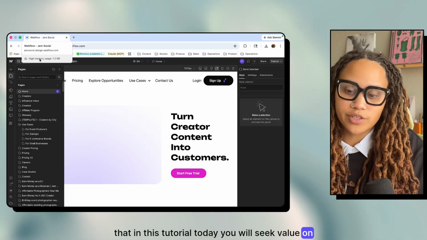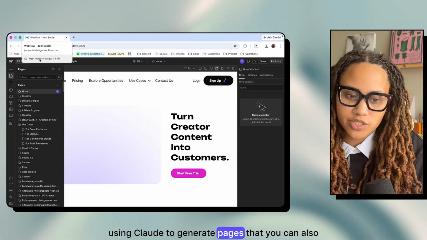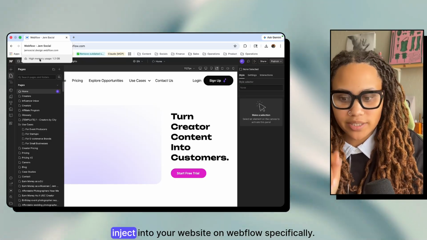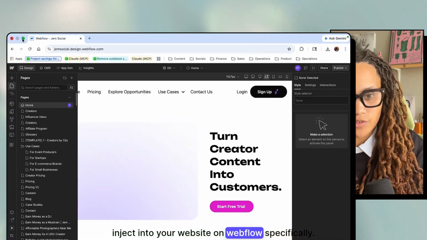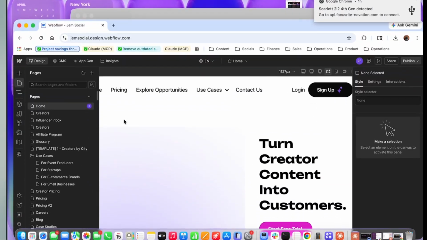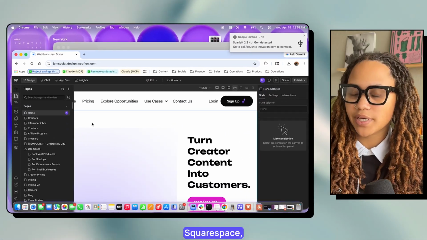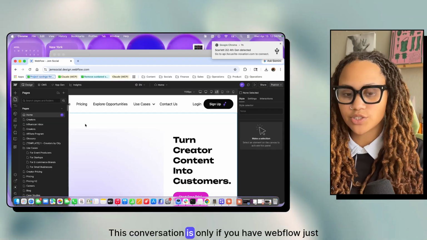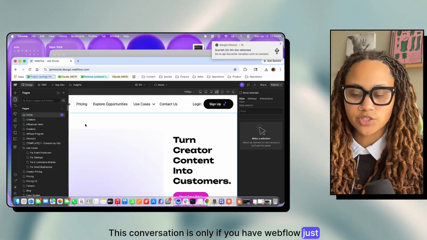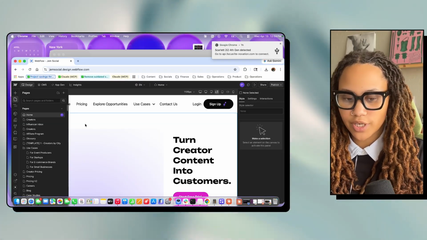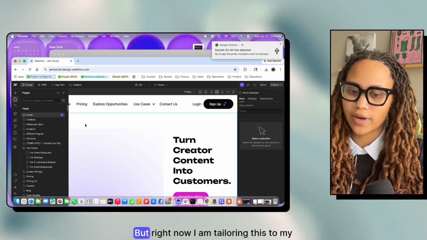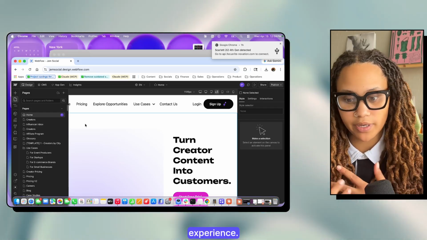But this is a high value task, and I do believe that in this tutorial today, you will see value in using Claude to generate pages that you can also inject into your website on Webflow specifically. So this is not if you have WordPress, Squarespace, anything like that. This conversation is only if you have Webflow, just to put that out there. In the future, I can explore those other things, but right now I am tailoring this to my experience.